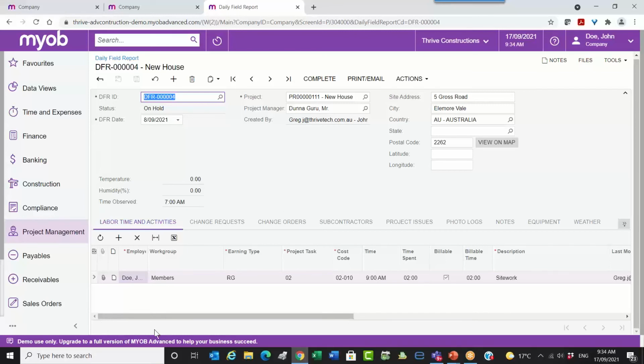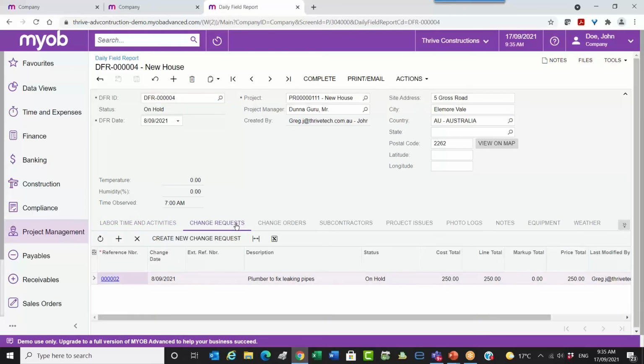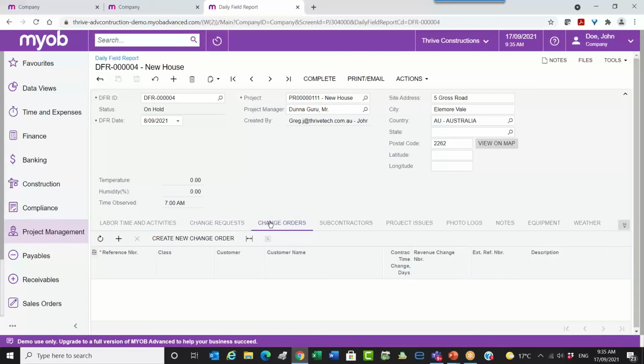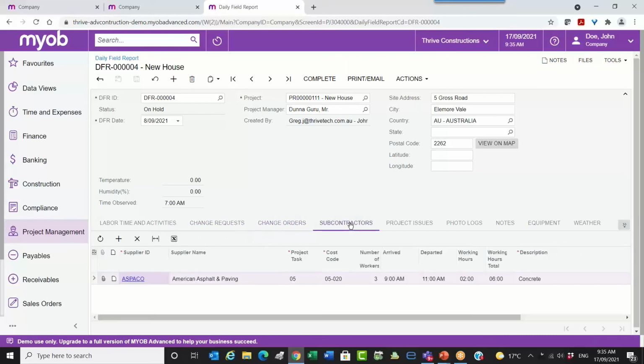So things that I can do: I can report employees that worked on the job, how many hours they worked, the time they were there, and what they did, and put them into cost codes. Any change requests I want to bring up. So there might be an issue on a site that I want to raise someone's attention to. In this case, I've got a plumber to fix the leaking pipes. I can raise a variation on site. I can record what subcontractors were on site that day and how many hours they did and what jobs they did as well.